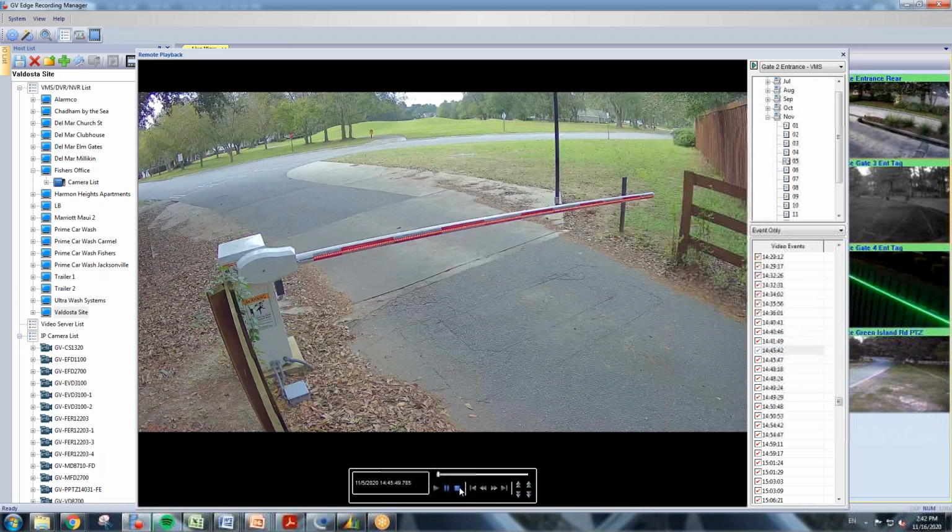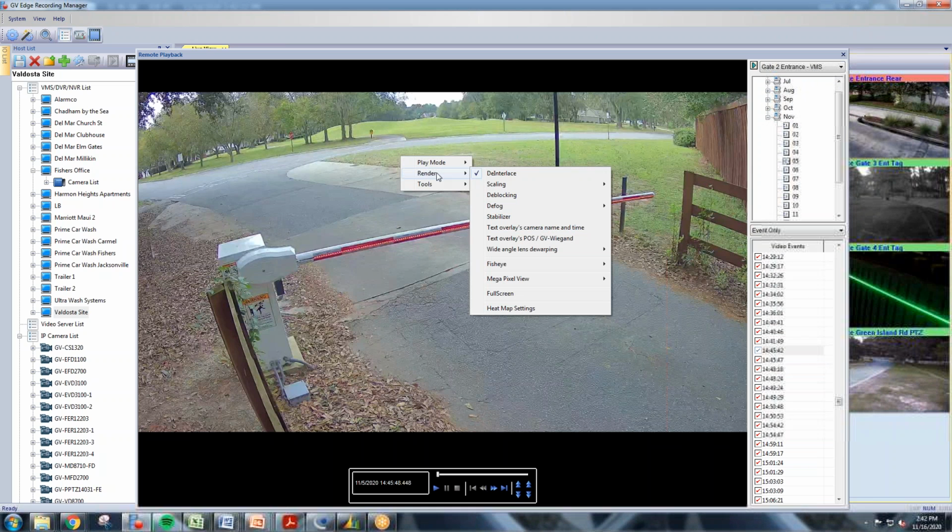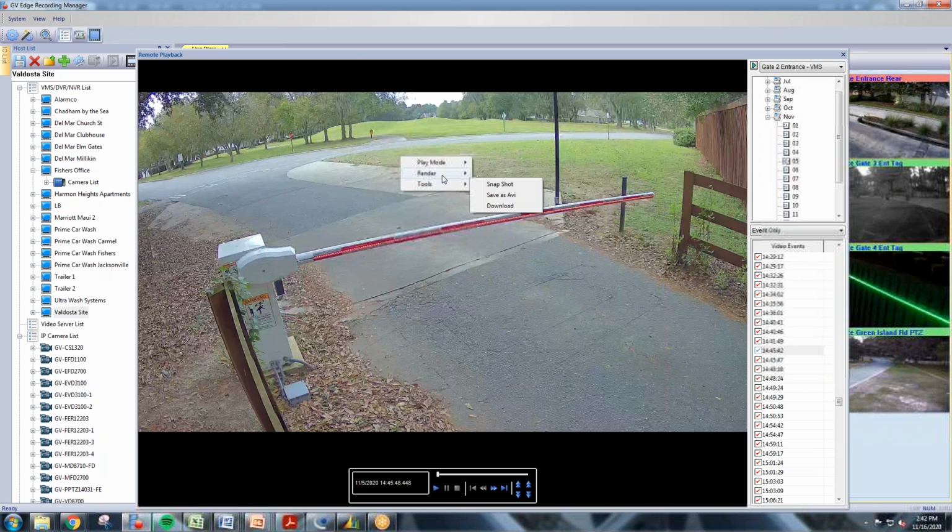Now, one useful feature that we recommend enabling when you first set up the Edge Recording Manager program is a feature that allows you to automatically play the next clip. So you can right click on the footage and you can go to play mode, and then right here, autoplay next 5 minutes. This will make it to where once the first clip is done, it will then go on and play the next clip in sequence.